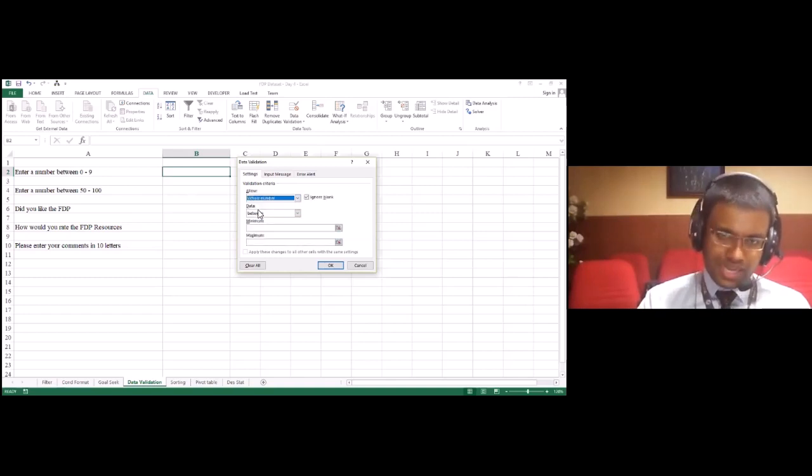So I'm going to select Whole Number, and here again I have different criteria that I can specify. Just like how we worked with conditional formatting, here I have an option of specifying different criteria. In this case, I want the numbers to be between 0 and 9, so I'm going to select that option, between 0 and 9.